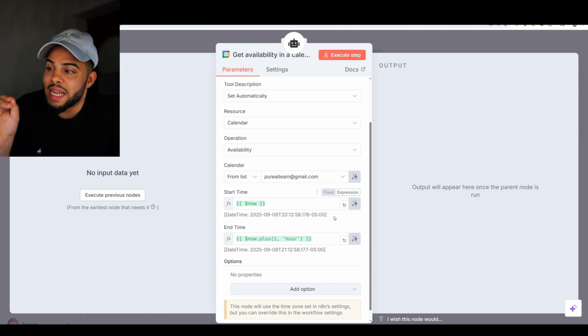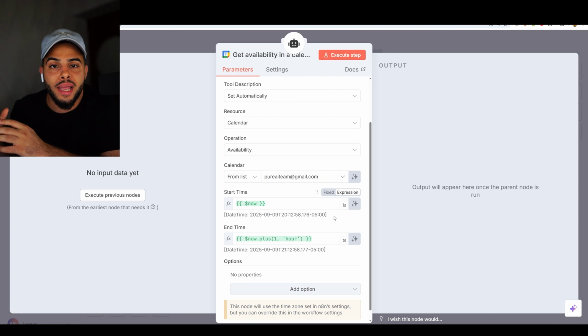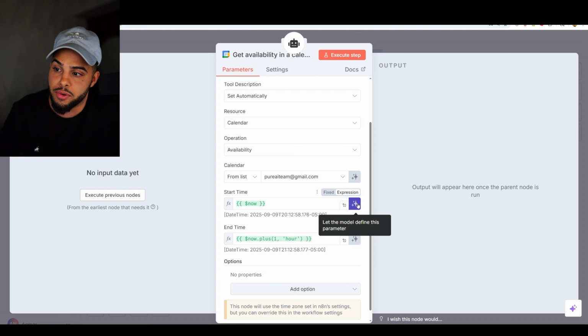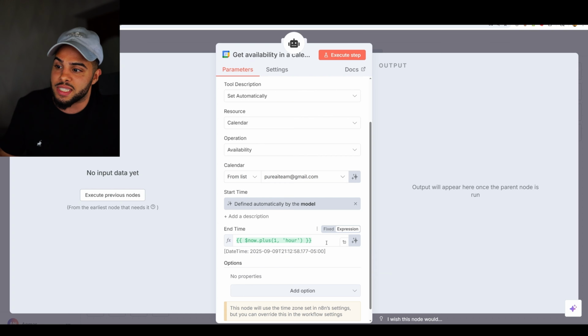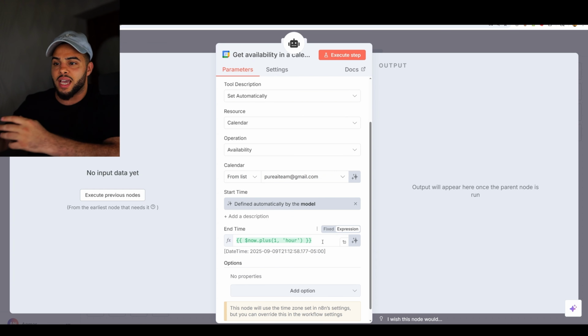What you want to do here is let the AI fill this out based on the context of the input that it's receiving from whoever's playing around with it. So this little thing right here, if you click it, it says let the model define this parameter. All you gotta do is click that, and then automatically the start time and the end time will be defined by the AI itself. So that way you don't have to specifically set an expression that tells it, okay, I want it in this time, and then I want it in this time plus this many hours.